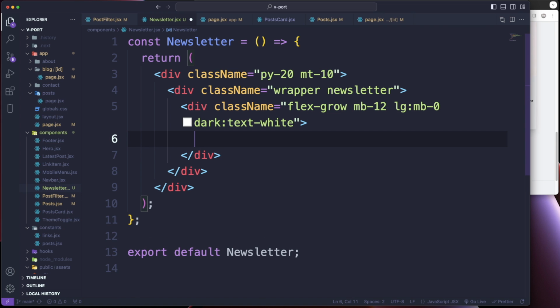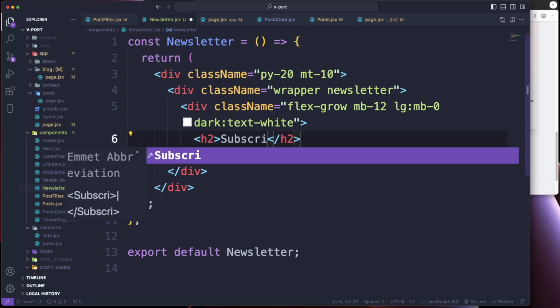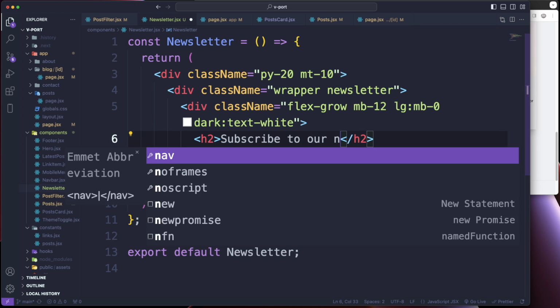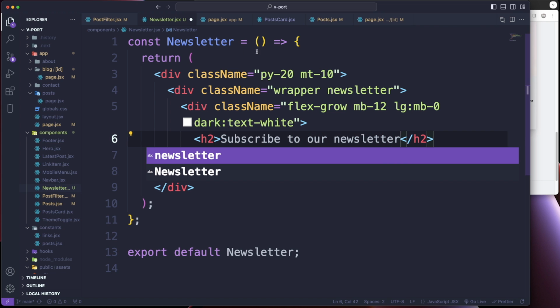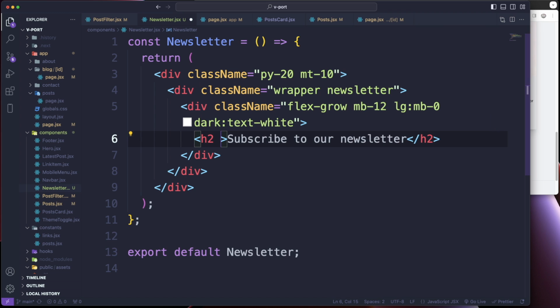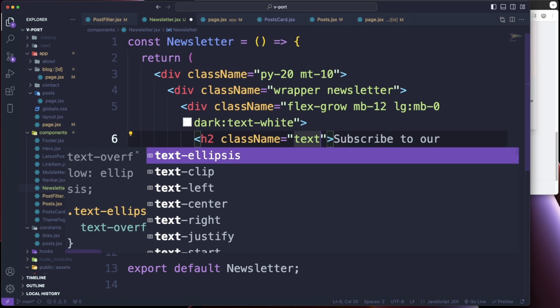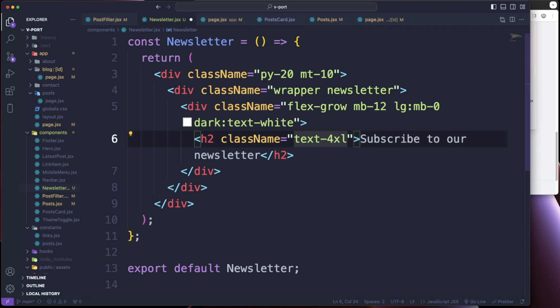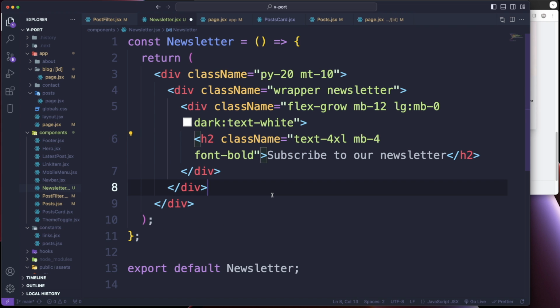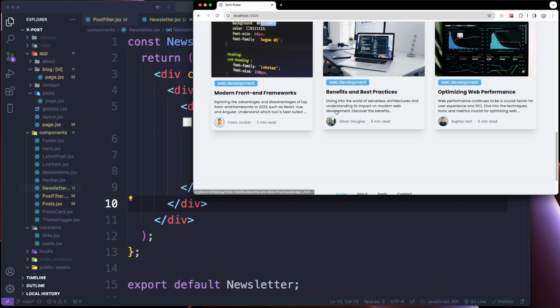All right. And then in here, we're going to have our H2. And it's going to say subscribe to our newsletter. All right. And this H2 is going to have some styling. It's going to have a class name of text-4xl, a margin bottom of 4, and a font of bold. Okay. All right, let's take a quick look at this. See if it shows up.